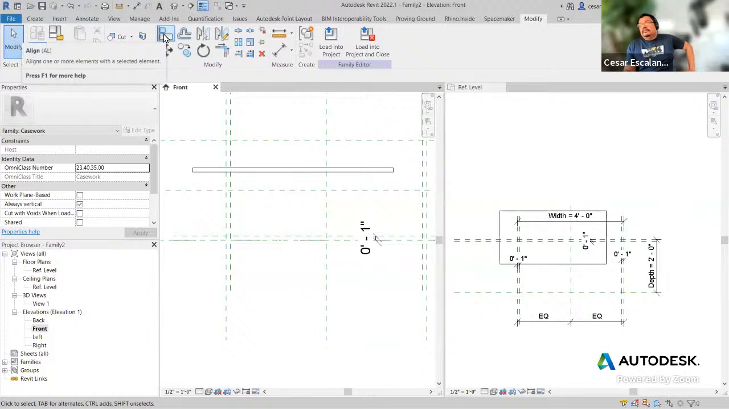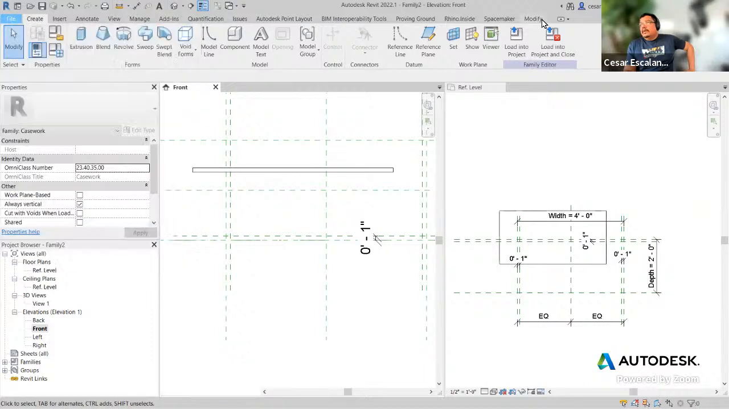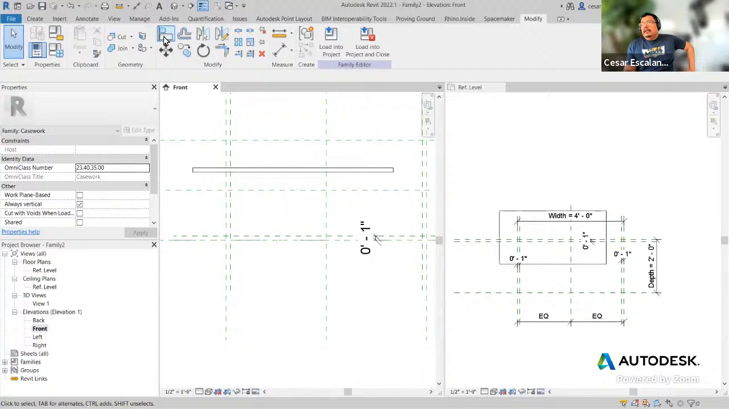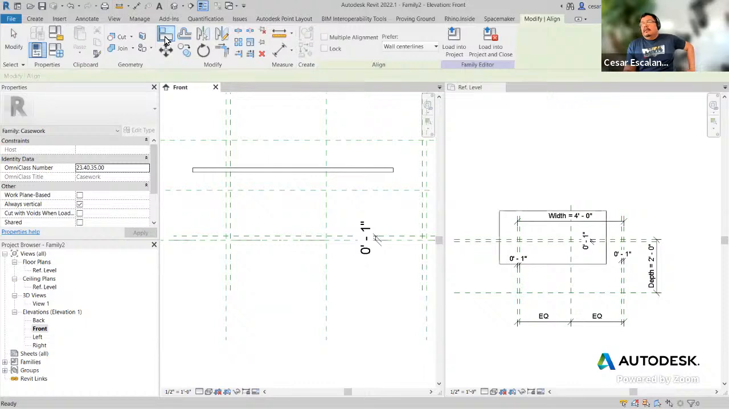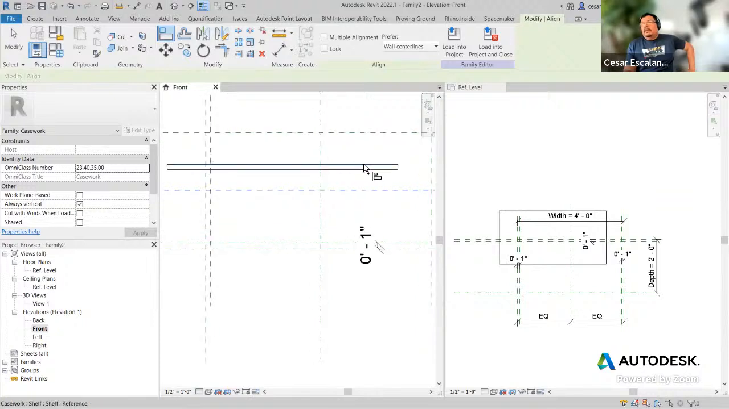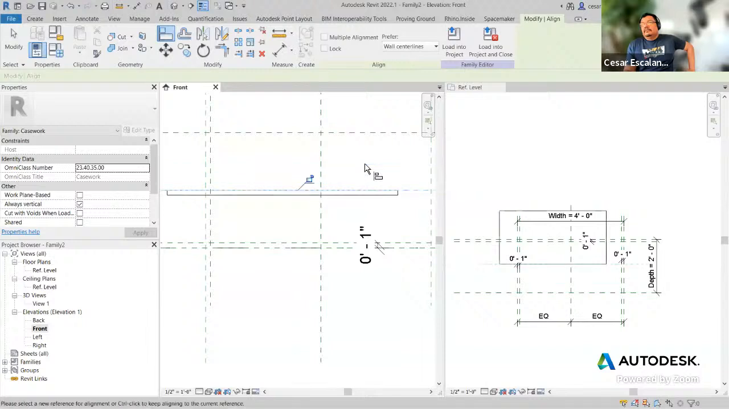So align. We're here under the Modify tab, Align. The shortcut is also AL. And the first click is destination. Where is the shelf going? The shelf is going here. And what needs to go there? The face of the shelf. And here, immediately after that, you lock it. And so in Z, this shelf is locked with the reference plane.